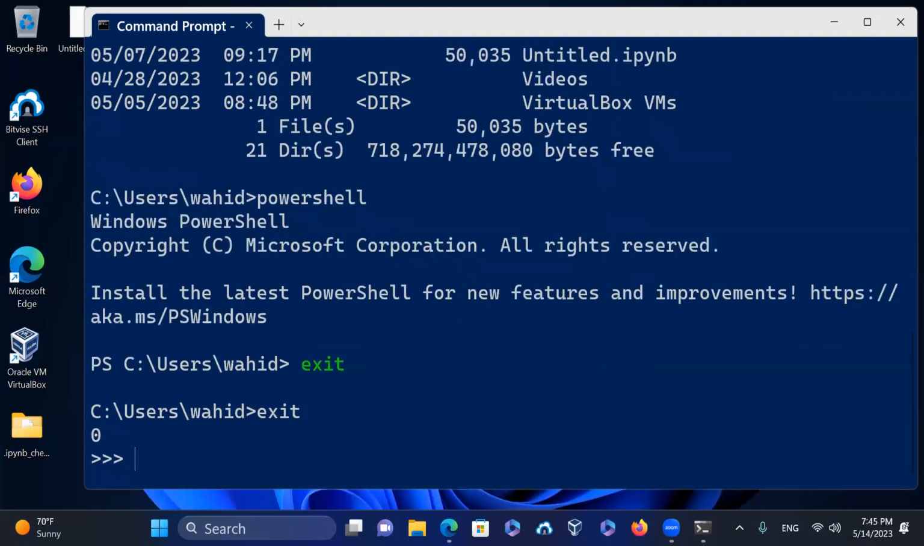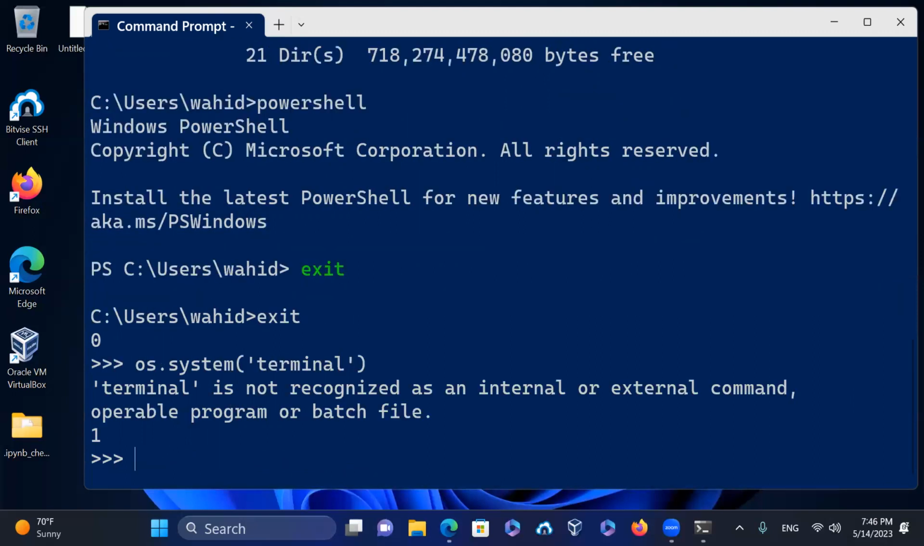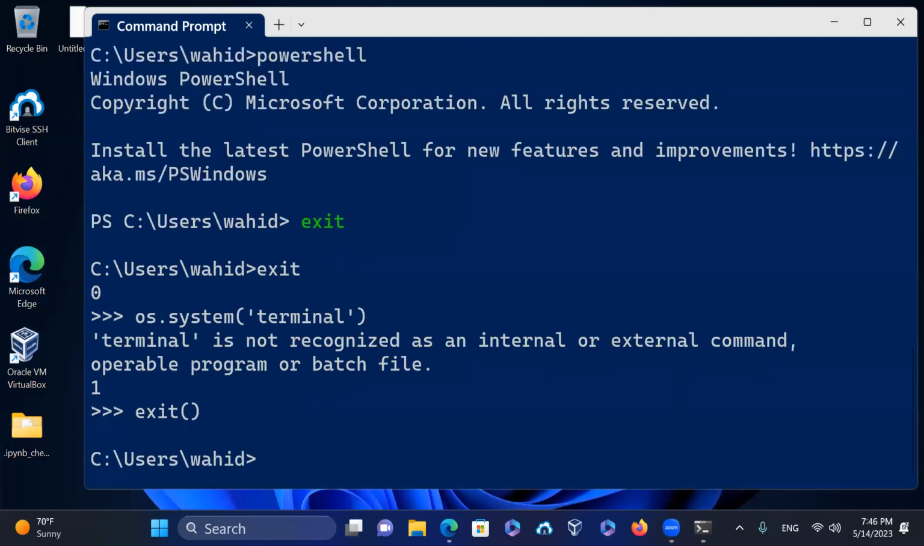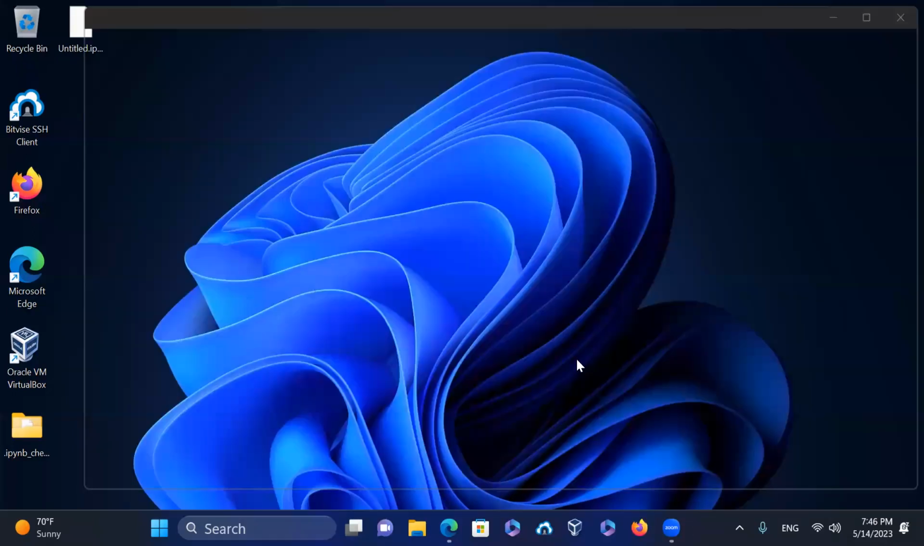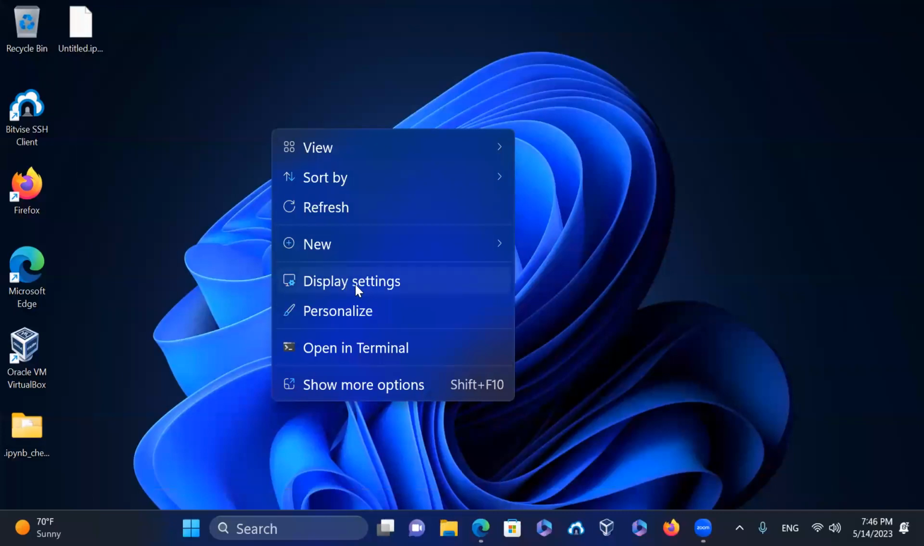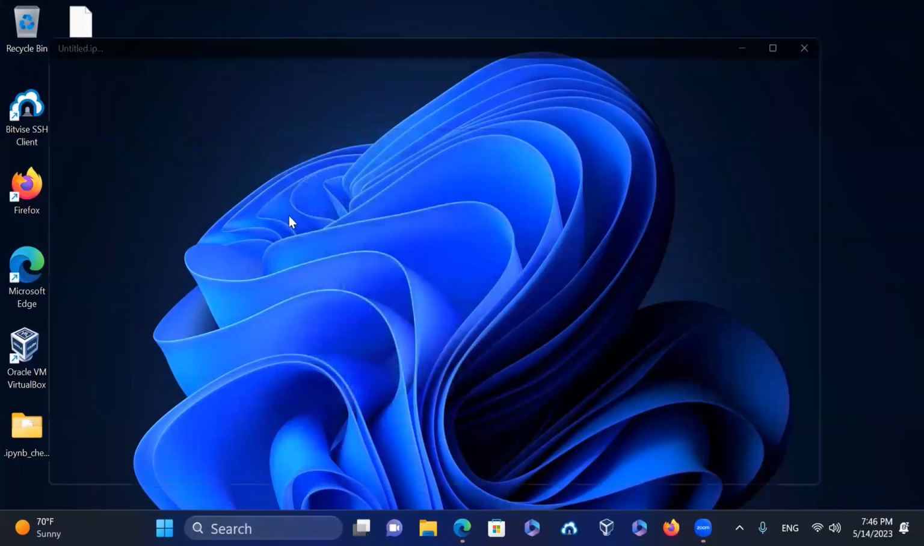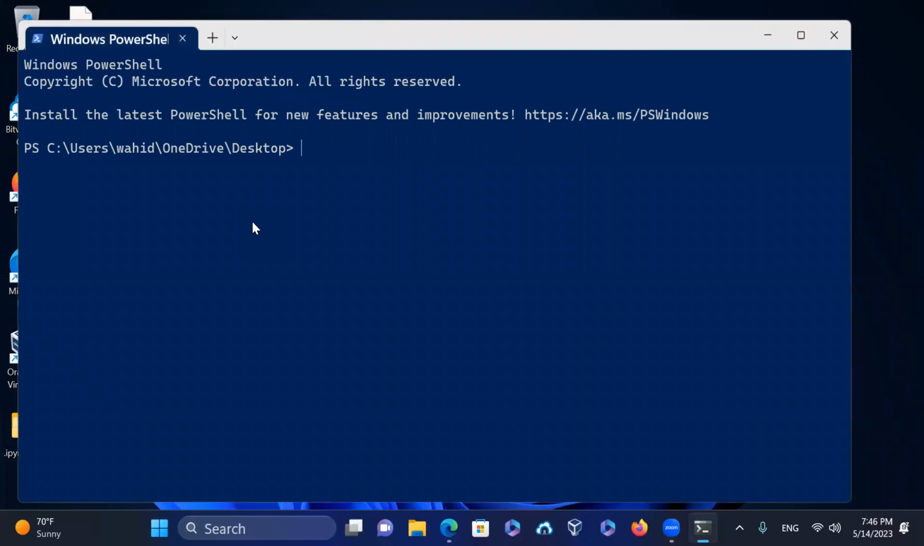And then exit out, exit one. Now watch the difference here from the command prompt. When I say os.system, and then write terminal here, exactly the word terminal, it is not recognized because I'm on a command prompt. I have to get back to the command prompt to do it. But if I exit out of this one, and I right click here, say open in terminal, and make this size bigger.